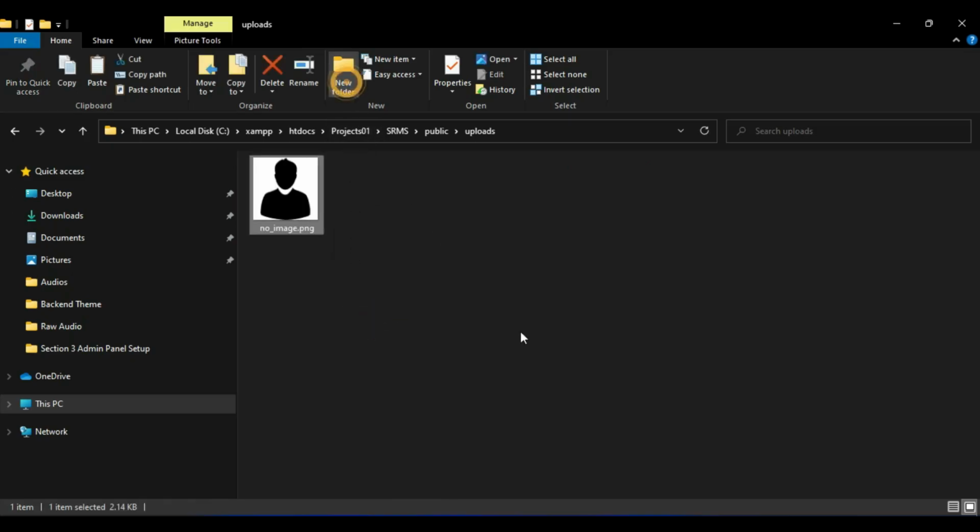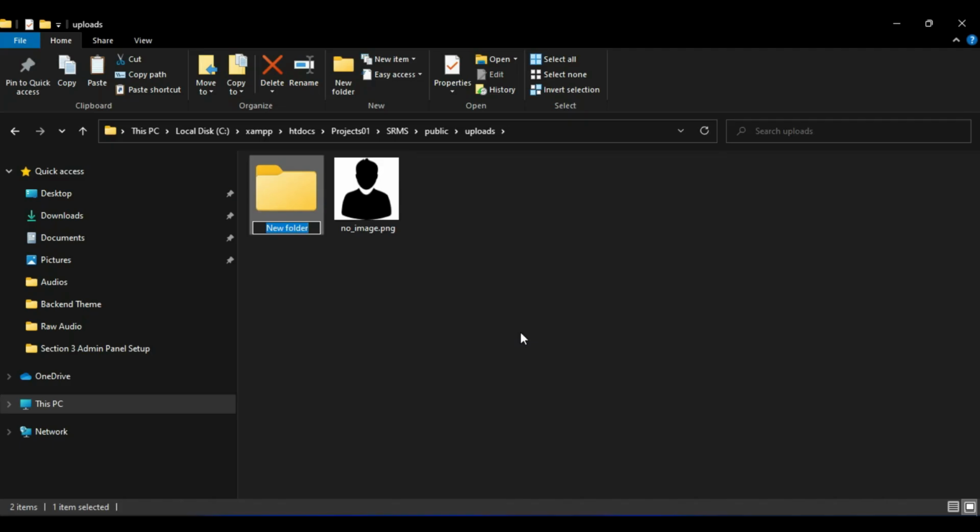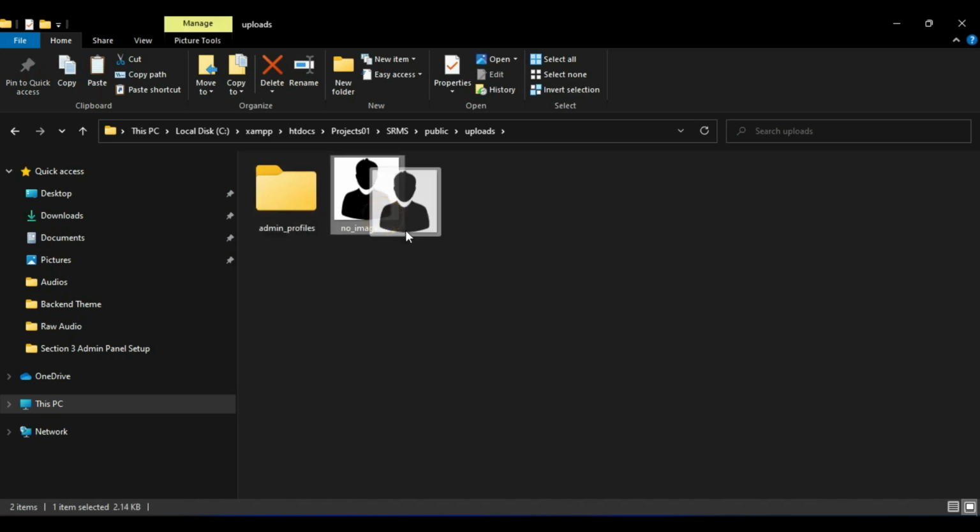And let's create another folder where we will be saving our admin's profile image when uploaded. Let's call the folder admin_profiles, like so, and then hit enter. So now we can go ahead and use our avatar image as our preview image instead of our static image.